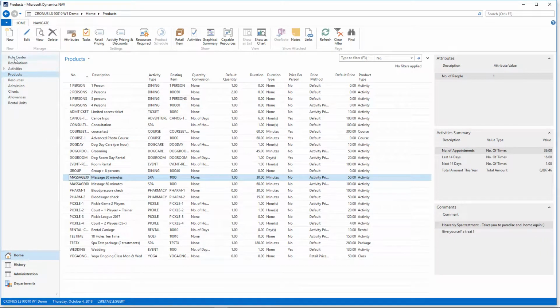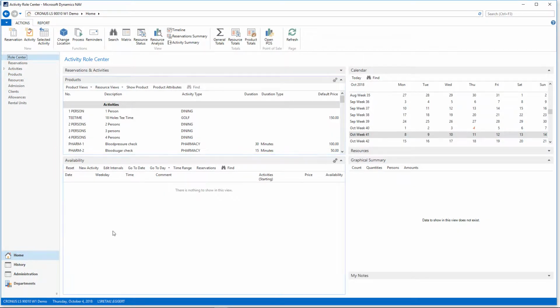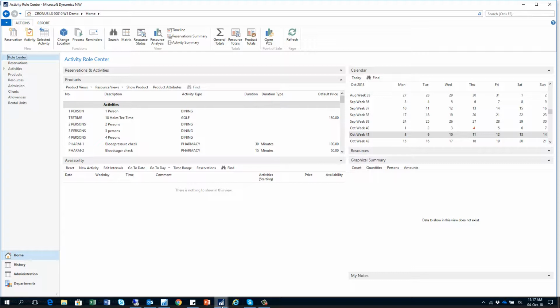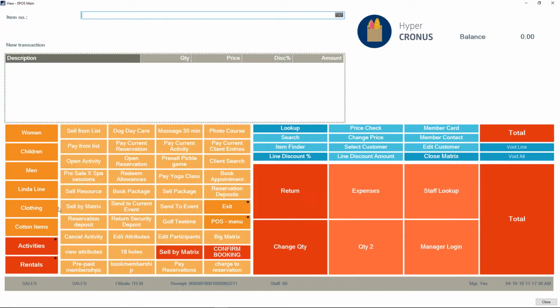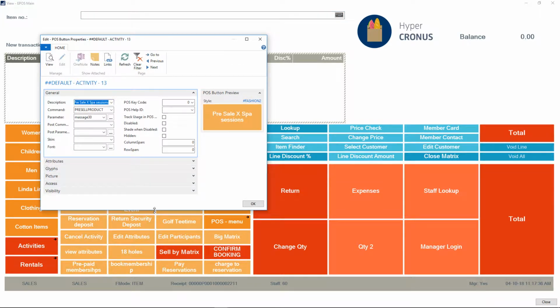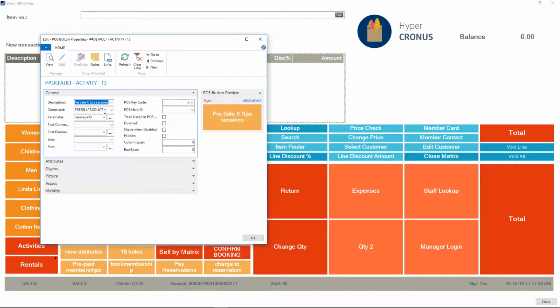So the next step is that the customer buys the product. I'm going to open up the POS, and what you have there is something called pre-sales. I'm going to open that button here just to show you what is needed to set up on the POS. We have a POS command called pre-sell product, basically to sell the allowances, and then you just select the parameter of the product you want to sell as multiple sessions.